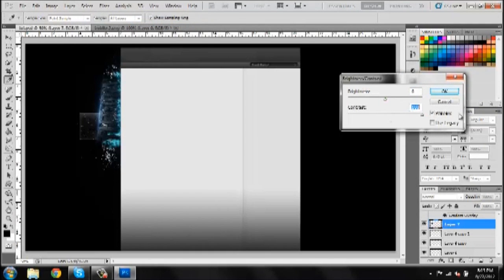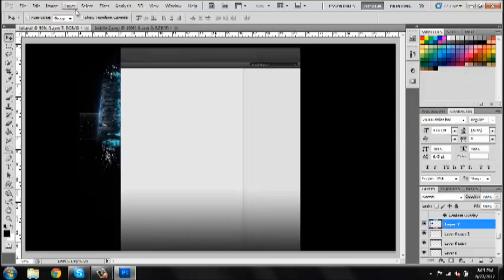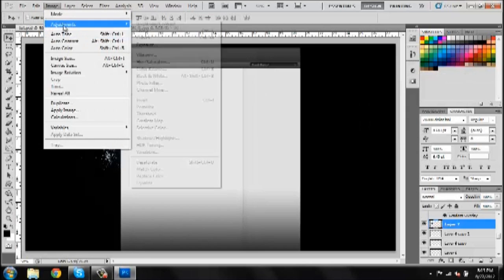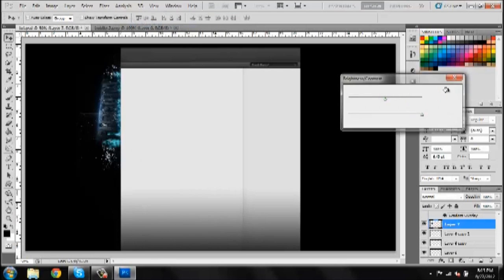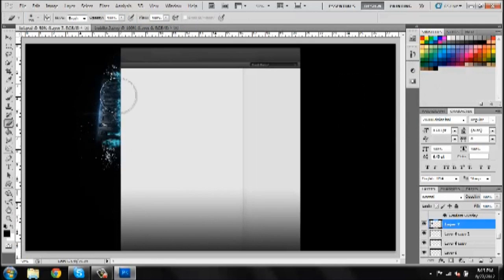Brightness contrast, turn off the contrast. Okay, let's do that one more time. And that pretty much took care of it in and of itself. Just hit the edges with the eraser. And it gives us a nice alternative to that other look.